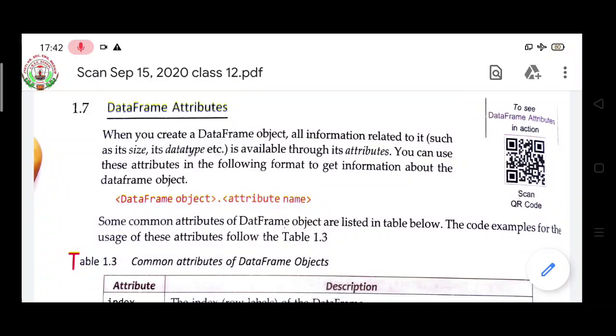Our today's topic is data frame attributes. Now, what are data frame attributes? When you create a data frame object, all information related to it, like size, its data type, etc., is available through its attributes. You can use these attributes in the following format: data frame object dot attribute name. This is the format when you create a data frame object.